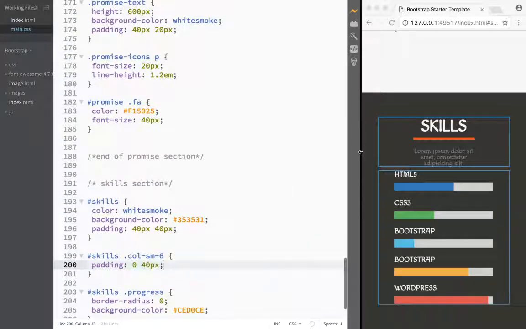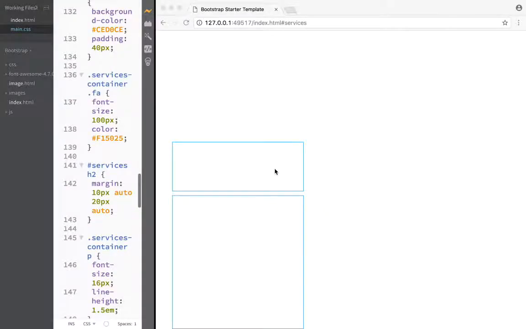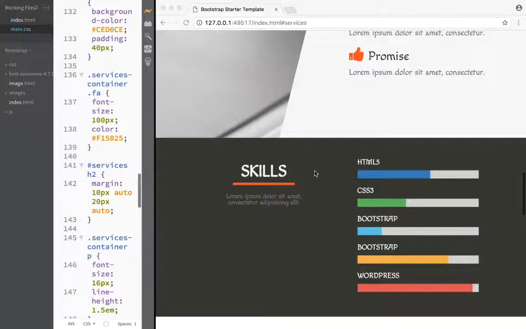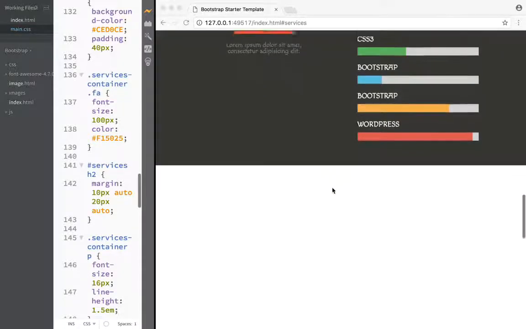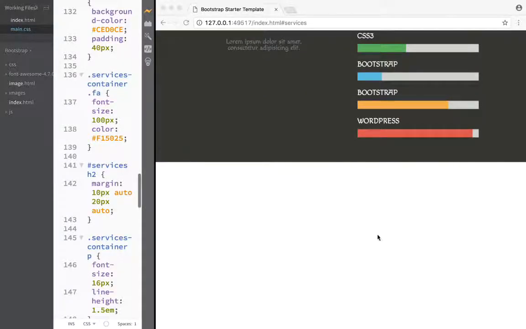But this is how we can create this skill section. And again, at the end, we're going to add the animation where they're all going to be sliding in, therefore we made those divs. But in general, this is how we can create these progress bars. And now we're ready to go ahead and create this Jumbotron.